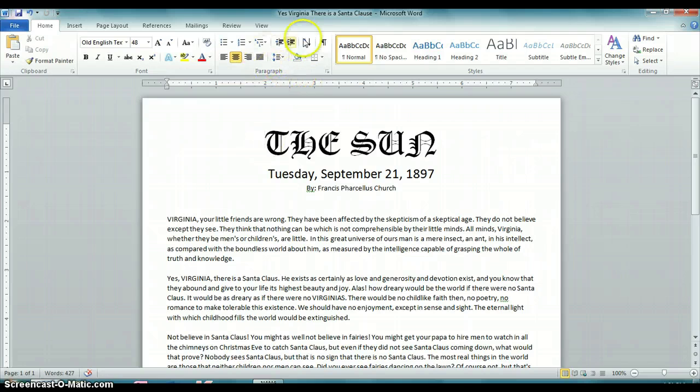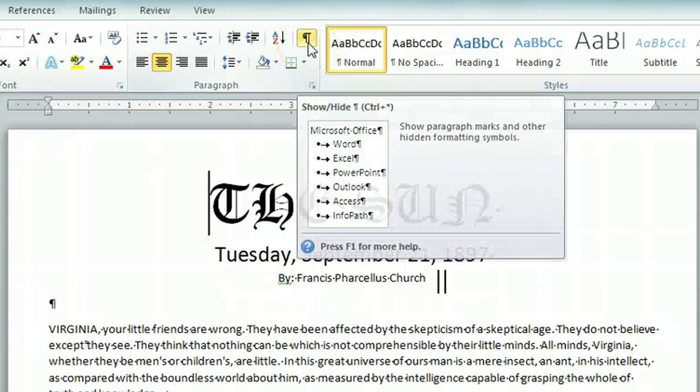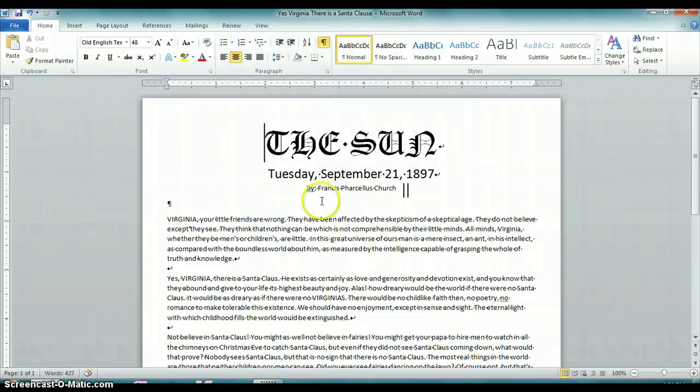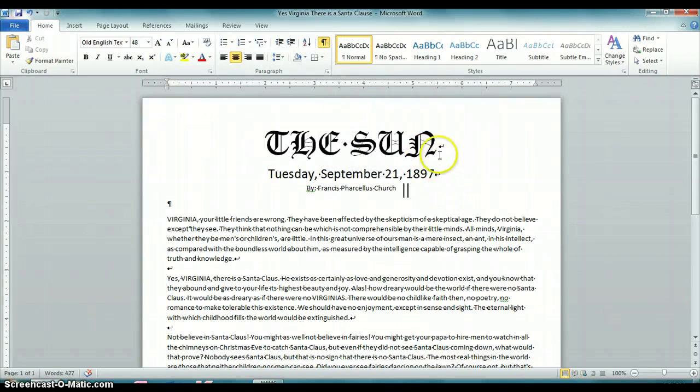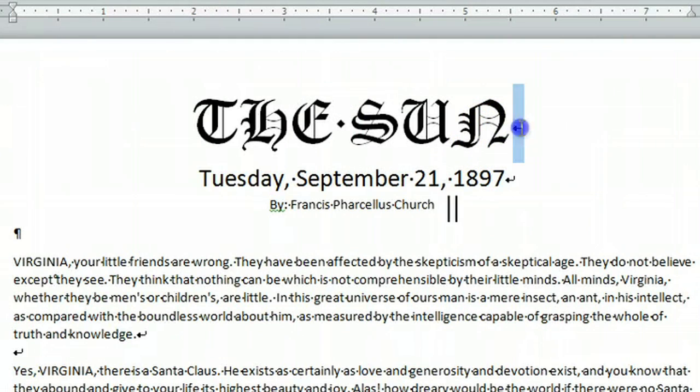So if you go to the very top of the home ribbon, you'll see this little icon. You want to click on that, and you'll notice that throughout your document, all of the quotation marks are now identified, and all the formatting symbols. And this little symbol that I've highlighted here, that is the line break symbol.